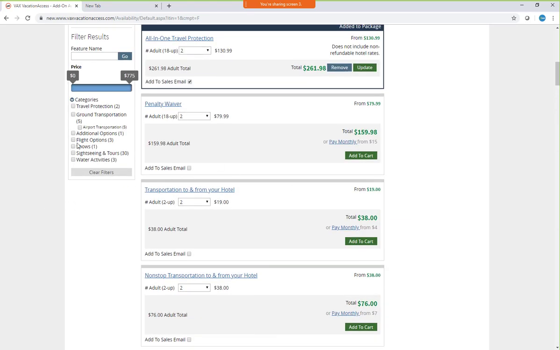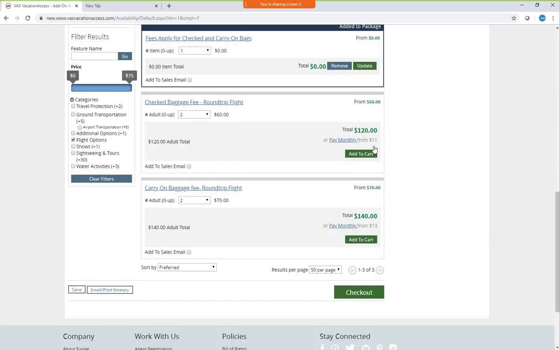And anytime you see where it says flight options, let's go to flight options. These are going to be your fees that you can prepay. So it's $60 per person round trip for your check bag compared to $100 per person round trip if you do it with the airline directly, or a carry-on bag. And so carry-on bags are always going to be more expensive than the checked bags.